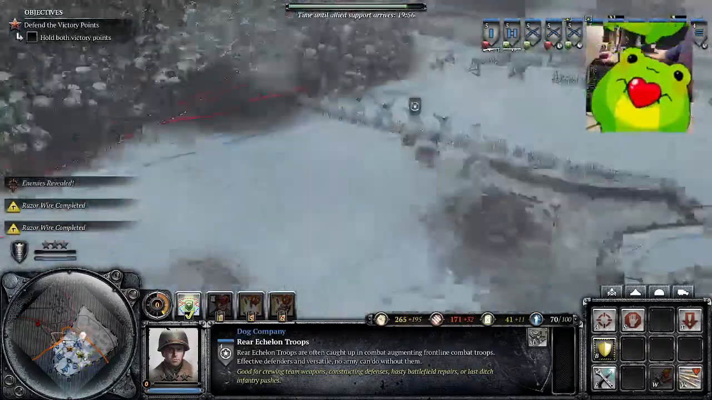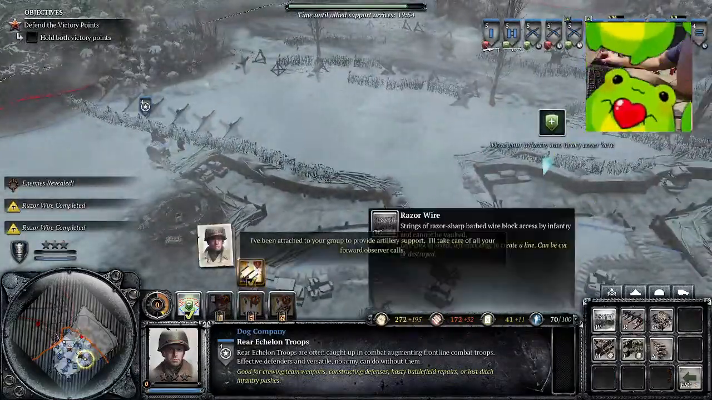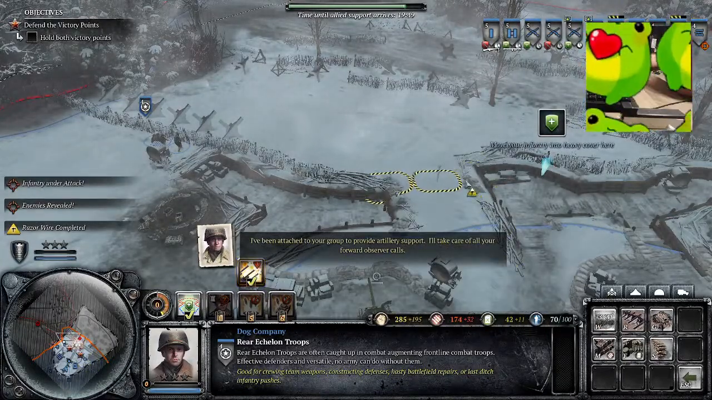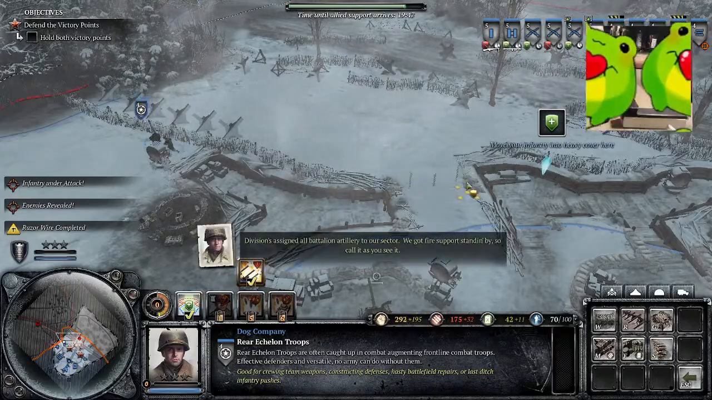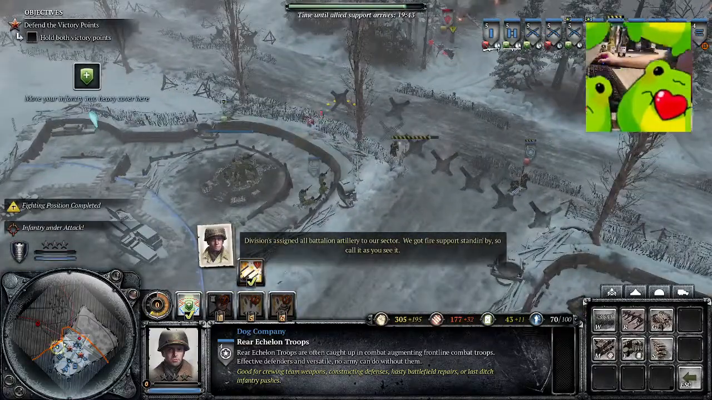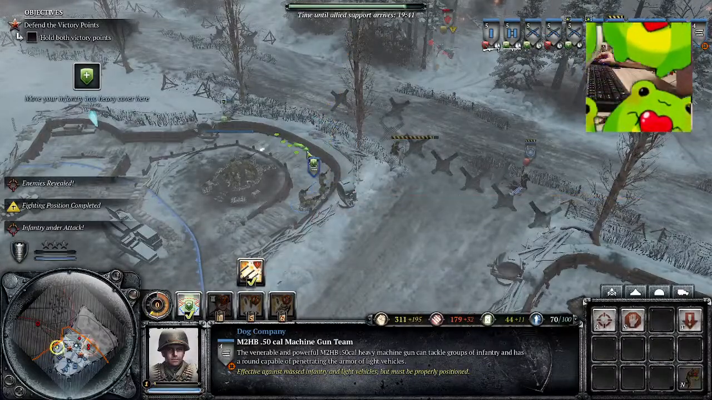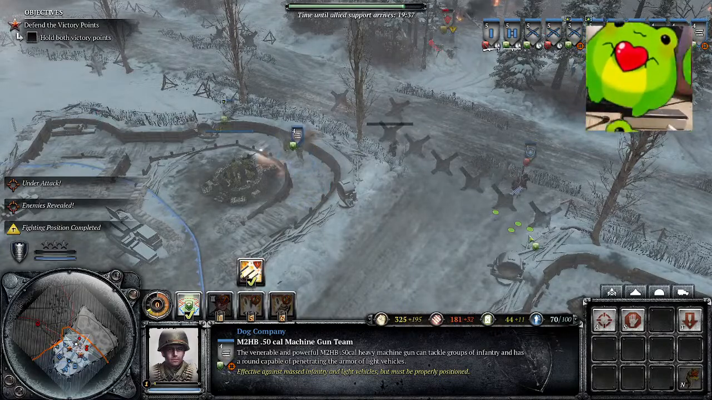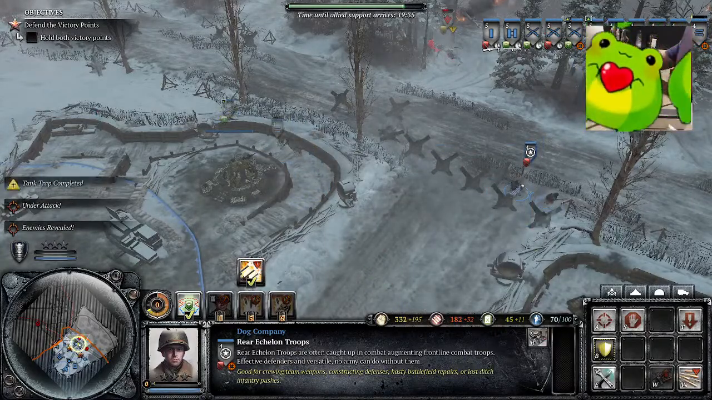We're all done. I've been attached to your group to provide artillery support. I'll take care of all your forward observer calls. Divisions assign all battalion artillery to our sector. We got fire support standing by, so call it as you see it. One of our fighting positions is sustaining fire. Get your asses over there!